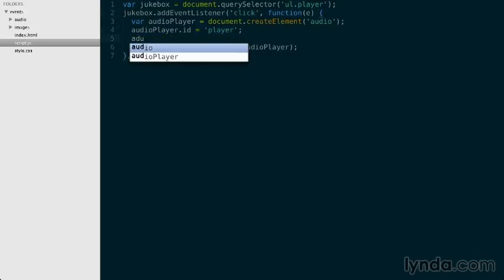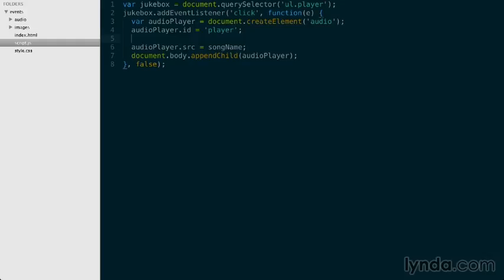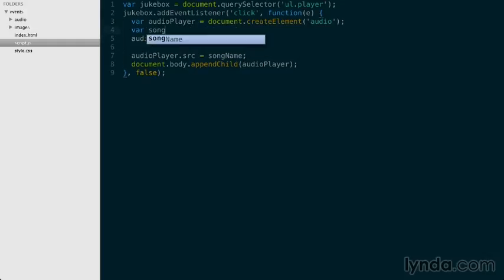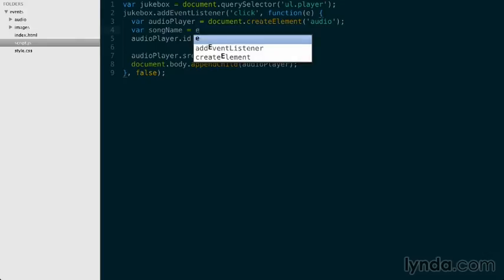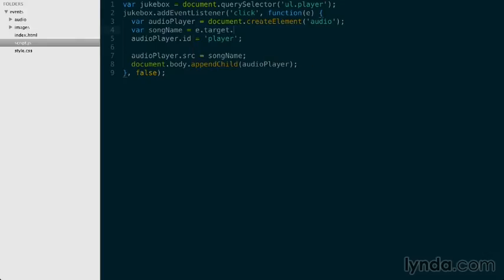audio player and then set the location of the audio player to be, I'm going to set it to something called song name, and I need to create this variable. So I'll do it right up here. Variable song name needs to be equal to the target of what I clicked on. This time I'm going to use something called get attribute. And I'm going to find the attribute data.src. And that's going to set our song name. And then we set the location of the sound to the song name.